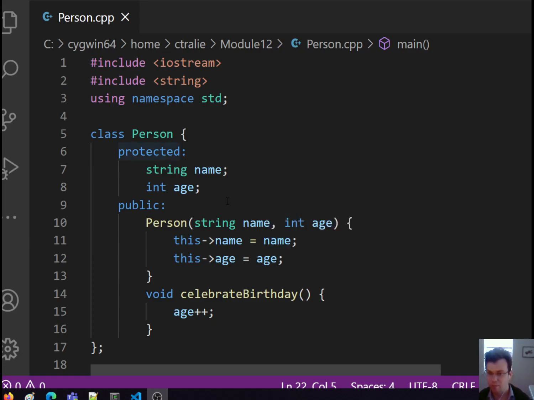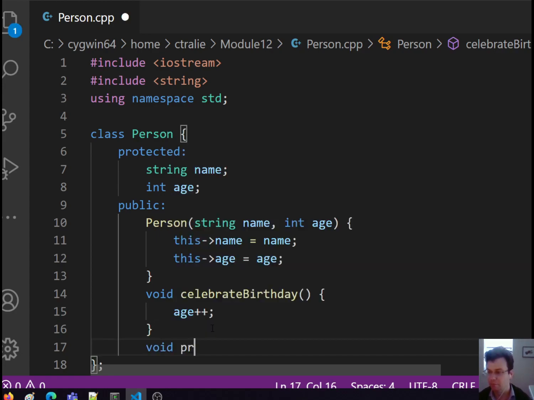So I'm starting with a class which is of type person. And this is just a class that for now is going to be pretty simple. It's just going to store a name and an age. And the constructor just passes them right along. There's also a method celebrate birthday that when you call it, it adds one to the age. And I'll add a method to print the info.